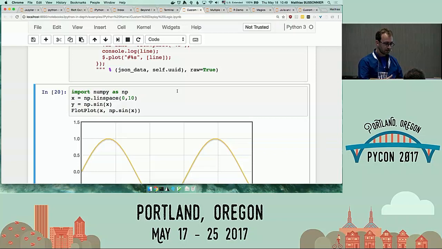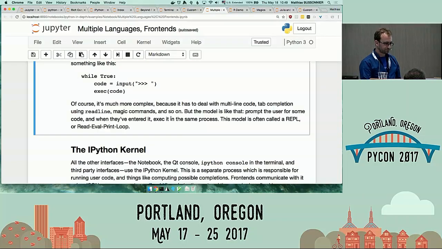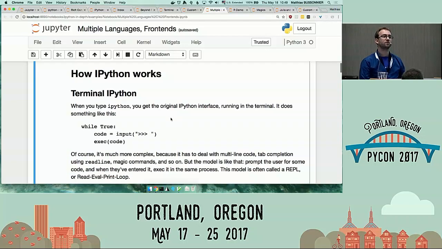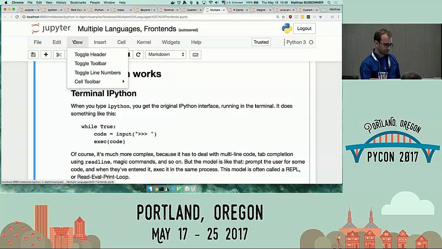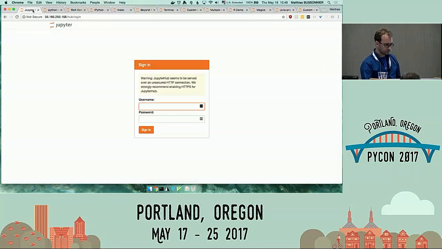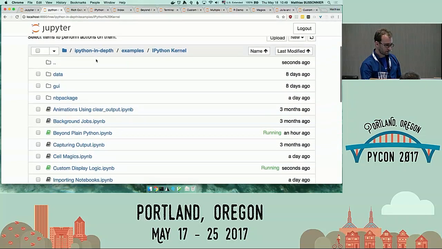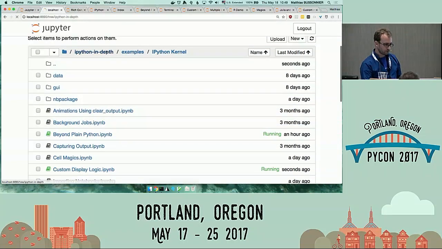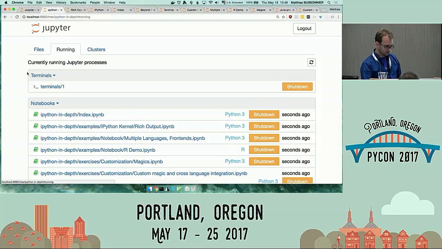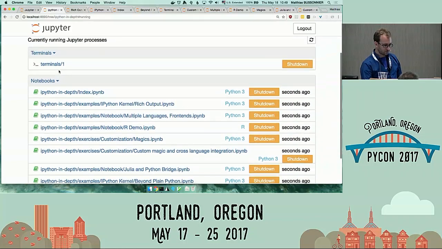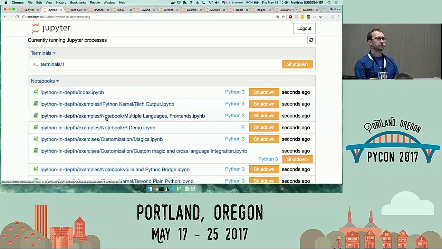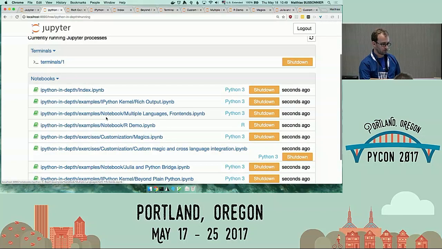And now what you're going to see is how to install multiple kernels for Jupyter. So let's go back here. Let's go to the example notebook, multiple languages and front ends.